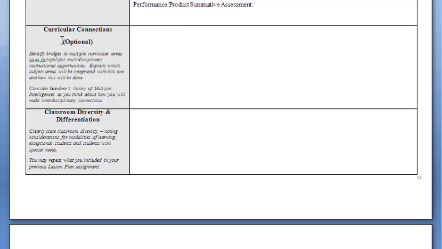And this is your cross-curricular stuff, connecting with other sections, like with English and math or science. Sometimes that really works well to get social studies to cross over.